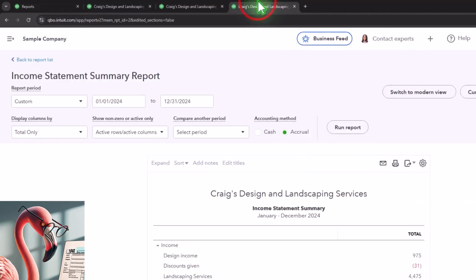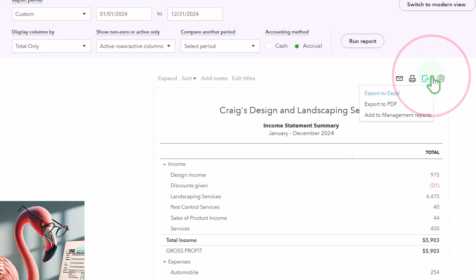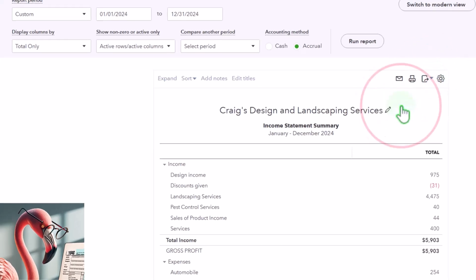All right, let's go to this tab. Let's go ahead and export it. So I'm going to say export it as a PDF file.